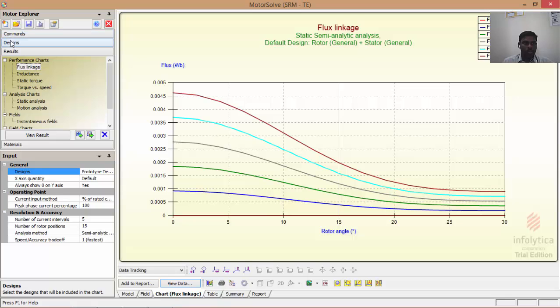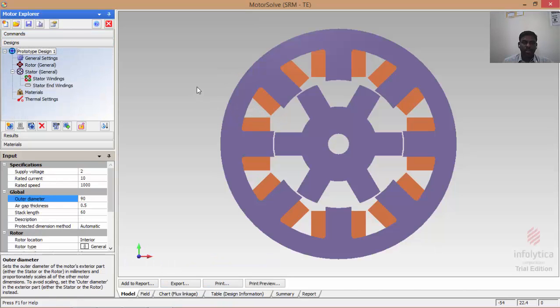So that's all about the modeling of a 5 horsepower switched reluctance machine in the Motorsolve platform.